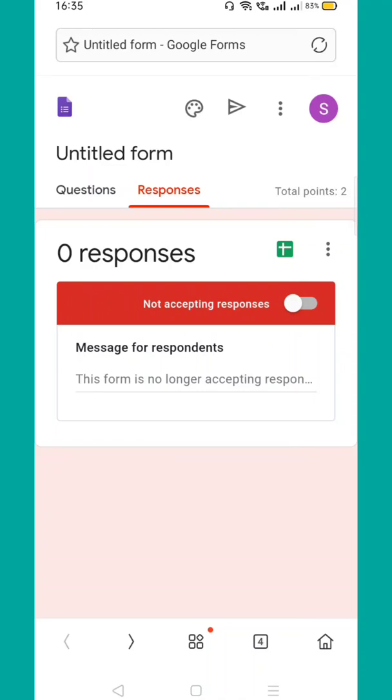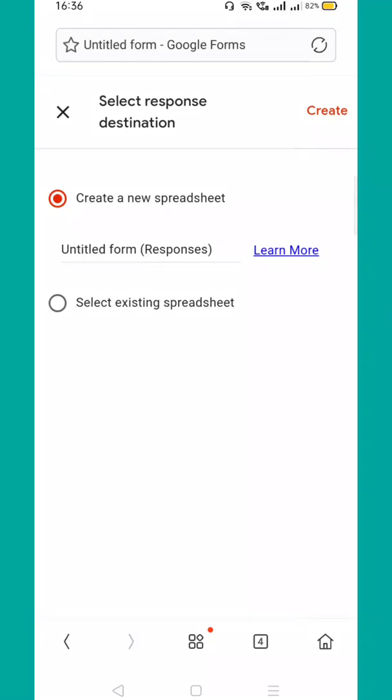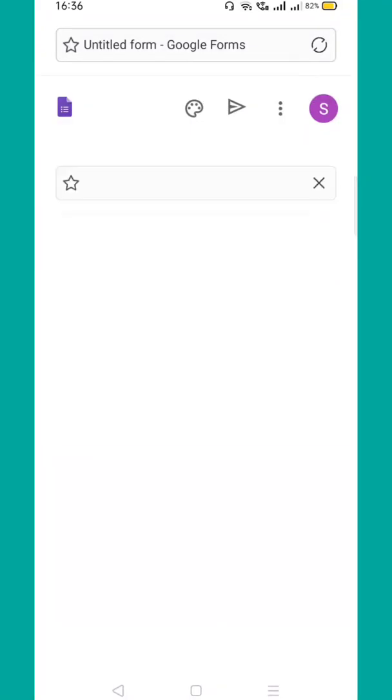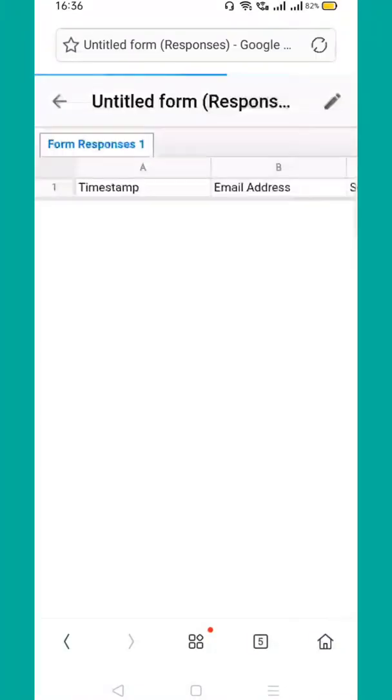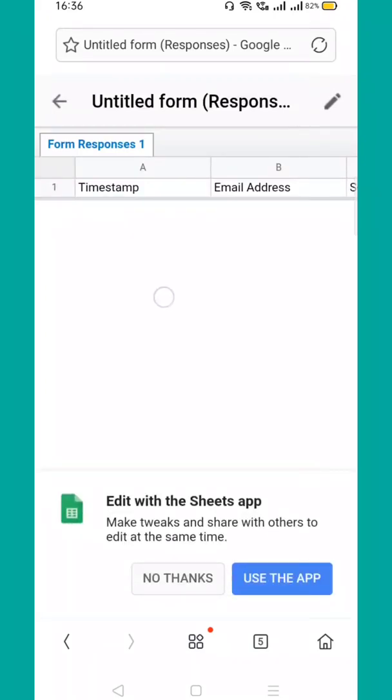Okay. Now how to collect the marks? You can see a green plus symbol here. If you click it, you can see create a new spreadsheet and select existing spreadsheet. It means that all the marks along with the questions will be saved in an Excel file. And if you create a new spreadsheet, click it and create, you can see an Excel file here, though no responses are available.